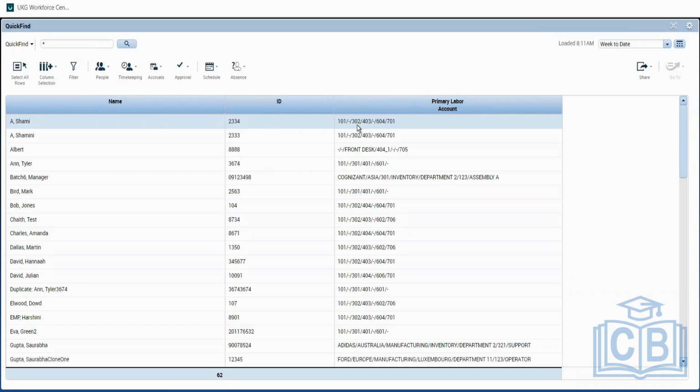So in that case, they might need even more than 7. First they need to fit some values into these 7, and for additional items there are other fields where they can add that to segregate the employees. So this is the overview of what the primary labor account is.